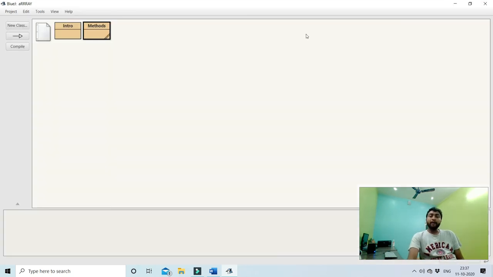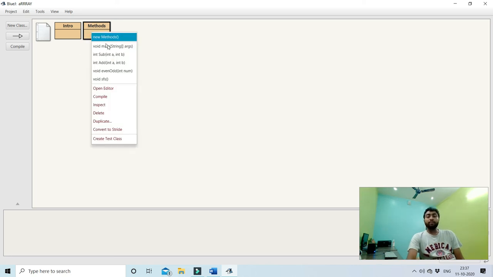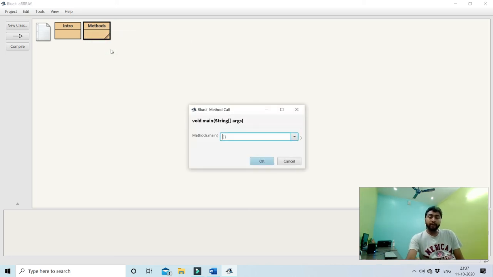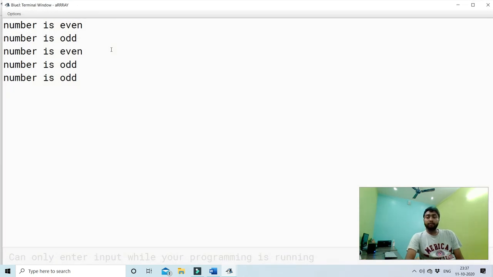So now I'll show you one more thing. As I told you, it is easily maintainable. If you observe when we are running this program, it is just showing number is even, number is odd. Now it is a very tough job for us or for the viewer to check whether it is actually producing the correct answer or not, because it is only showing that the number is even or odd.